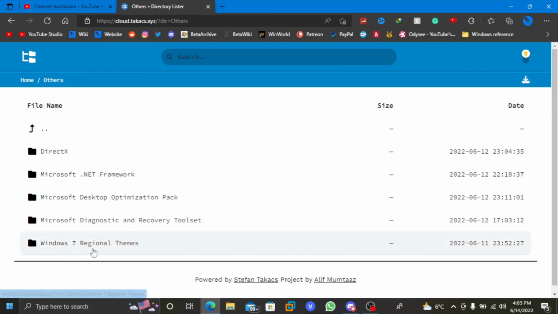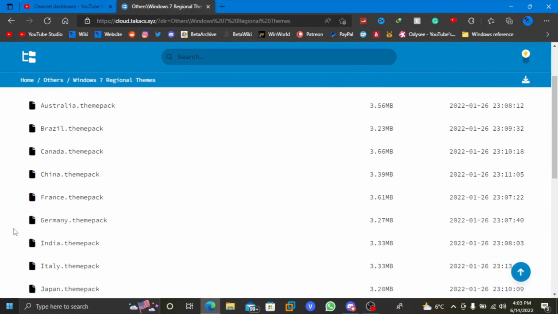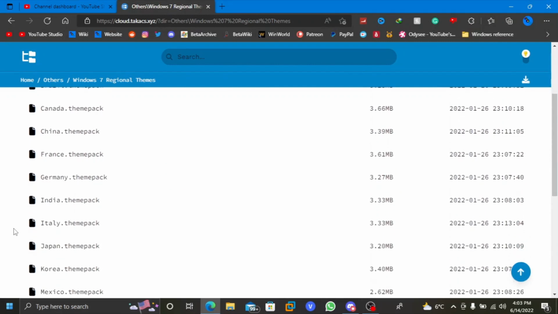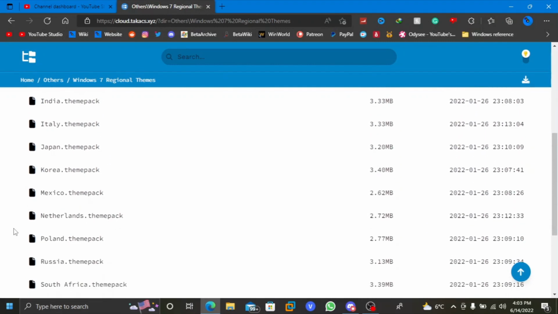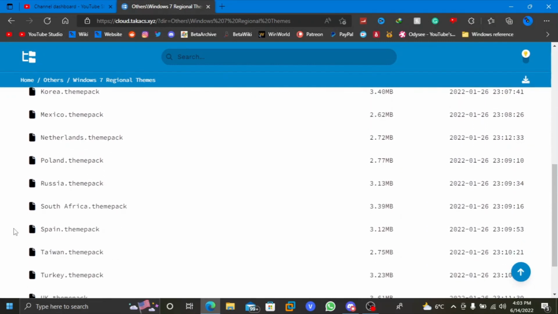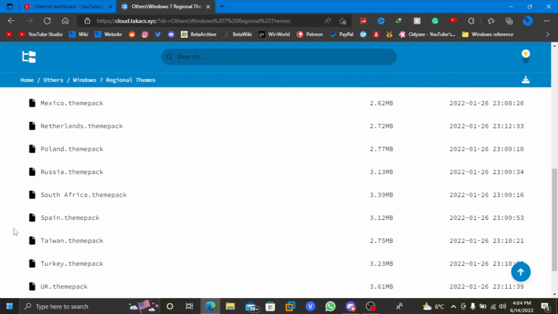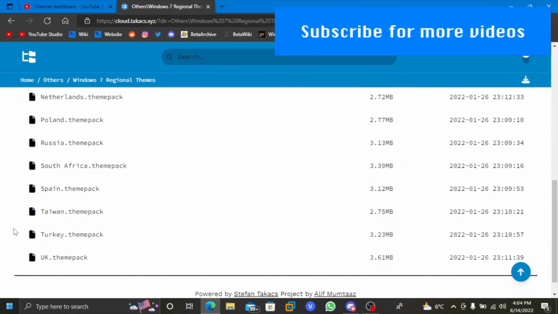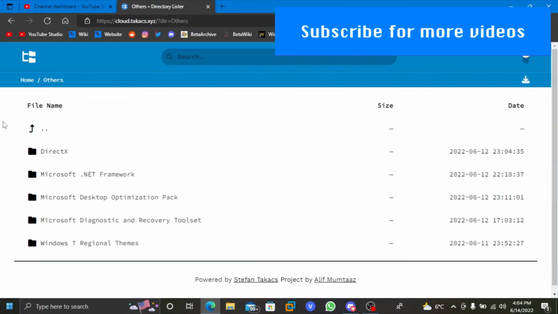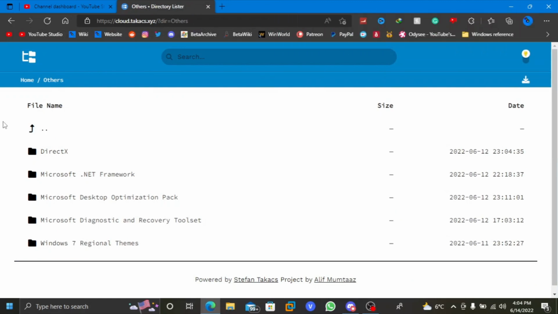it is Windows 7 regular theme, as you see: America, Australia, Brazil, Canada, China, France, Germany, India, Italy, Japan, Korea, Mexico, Netherlands, Poland, Russia, South Africa, Spain, Taiwan, Turkey, and UK. So the Others is going to be like software, but not technically software, it is like an additional pack. So think of it like DLC or something like that.